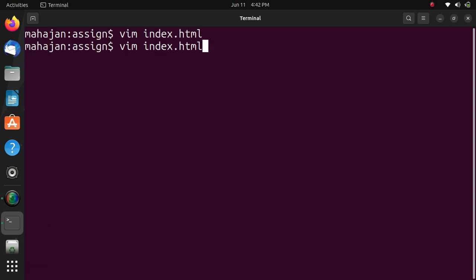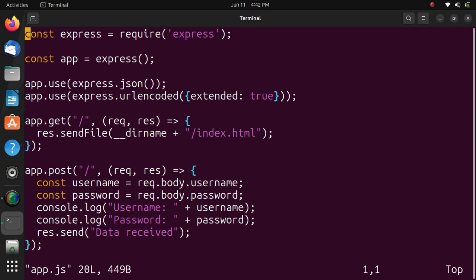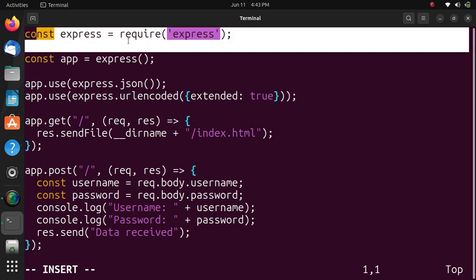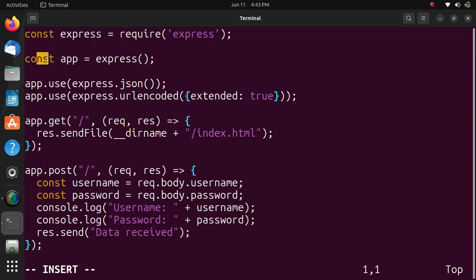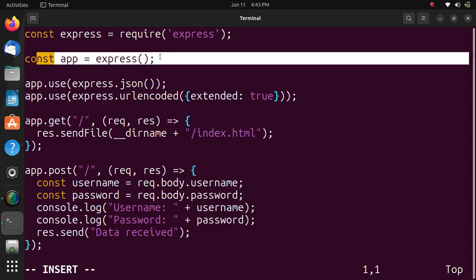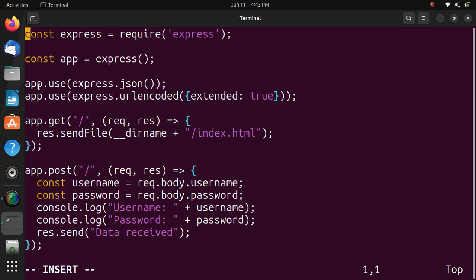Now we will see the main file app.js. First statement, const express is equal to require express. Create a constant app and set it to express, creating an instance of express. Next statement, app.use express.json and app.use express.urlencoded. It is used to initialize the express parser to parse JSON data to get form data.